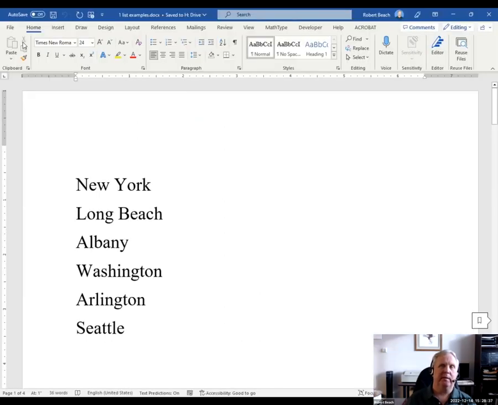So here we're going to start with this list. This is a very poorly structured list. Visually, it looks okay. However, it looks like a list of 6 cities. My screen reader reads New York, Long Beach, Albany, Washington, Arlington, Seattle. So again, it appears to be a list of 6 cities. And if this is what it truly is, then this is probably okay, because the screen reader is getting the same information as your sighted users, your low vision users, all of those are getting pretty much the same information. So it could be okay, but is that really what this list is? And it isn't structured well.